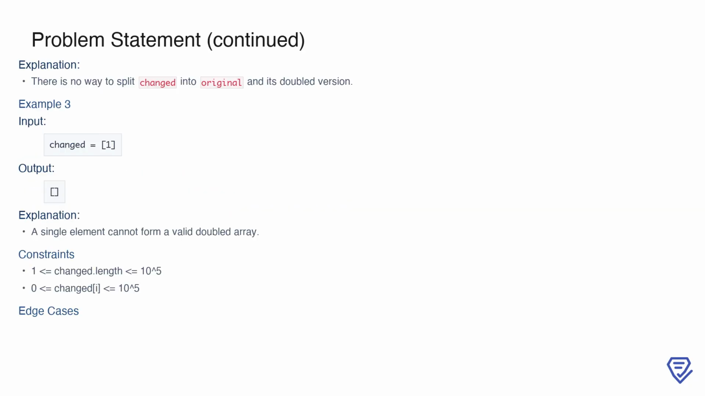In the third example, the input is changed equals 1. Since there's only one element, it's impossible to form a valid doubled array. For this reason, the output is also an empty array. This highlights an important aspect of the problem: if the changed array has too few elements, or if its structure doesn't allow for pairing elements with their doubles, we should return an empty array. This is why careful analysis of the array is necessary to determine whether a solution is possible.